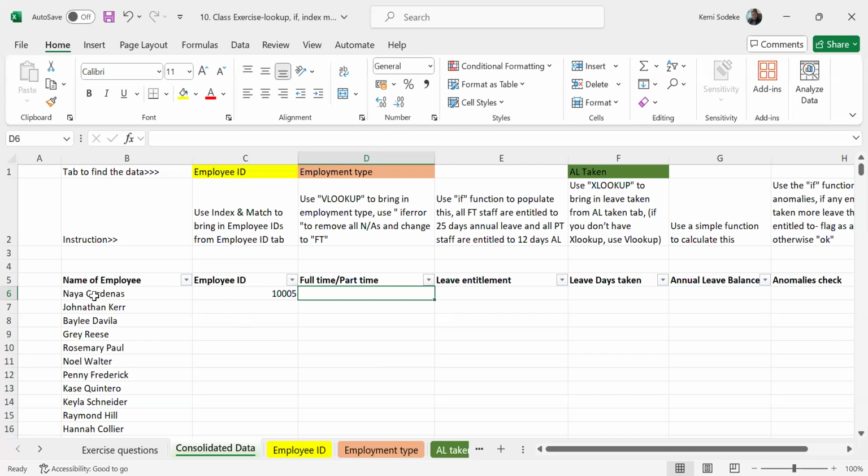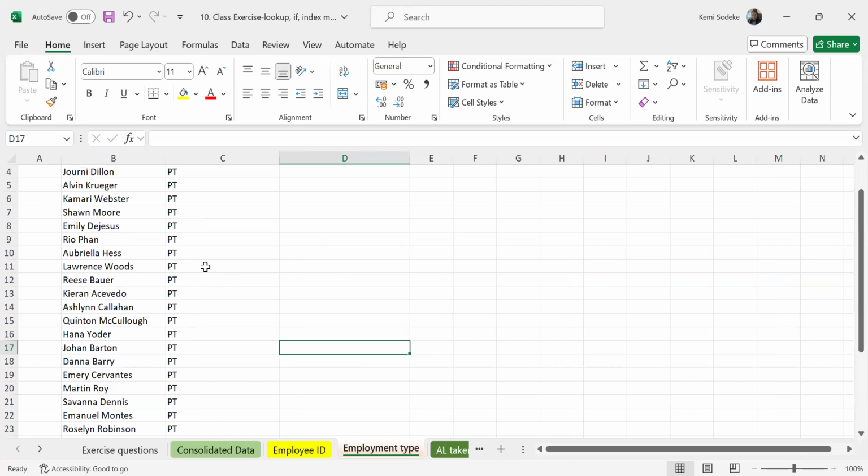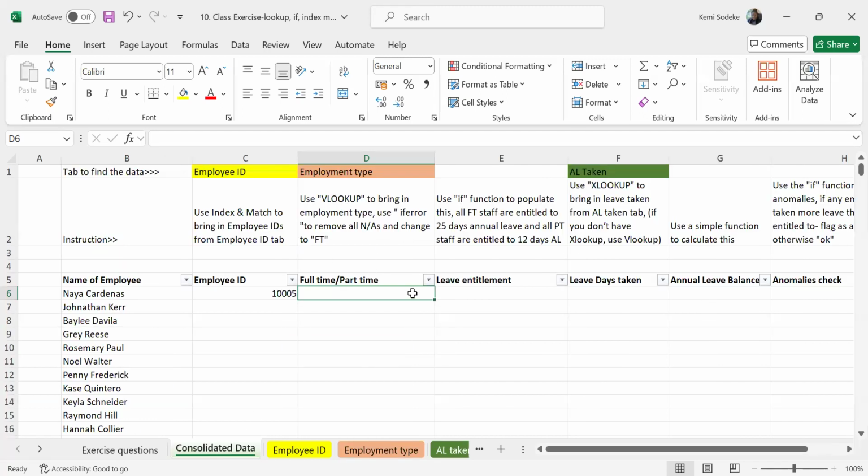And then we need to know if this employee is full-time or part-time. So we're meant to use VLOOKUP to bring in employment type. If it cannot find that employee on the employment type, it returns NA, but instead you need FT, full-time. We only have part-time employees here. So if you can't find it here, that means the employee is full-time, and we don't want NA, we want it to return FT.